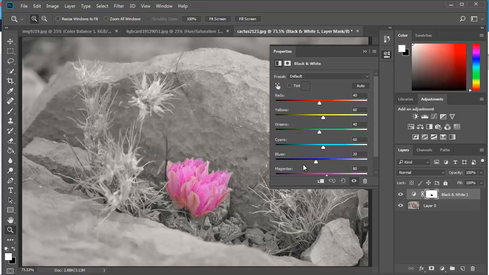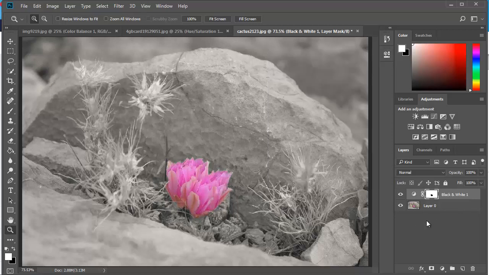And then on the black and white adjustment layer, I have property options that can be adjusted. On this, I'm going to slightly increase the blue and then the magenta. And the nice thing about the tools on the adjustment layers is that you can easily go back in and change your property adjustments. So I'm going to go ahead and close that window for right now. So now I have my black and white layer created.